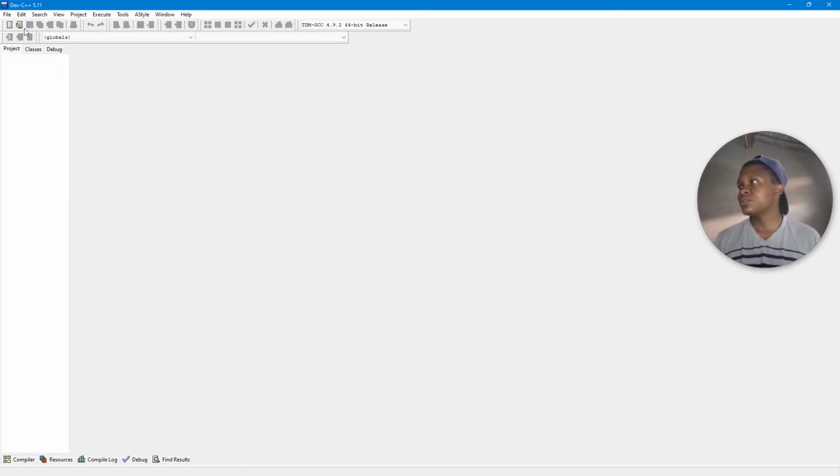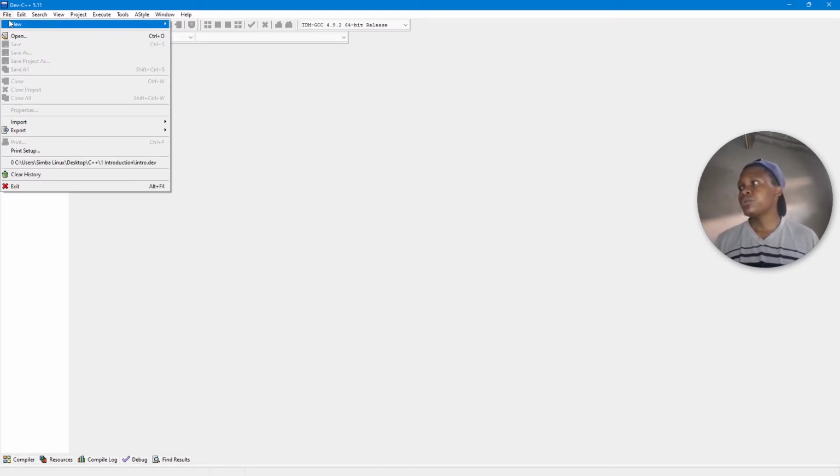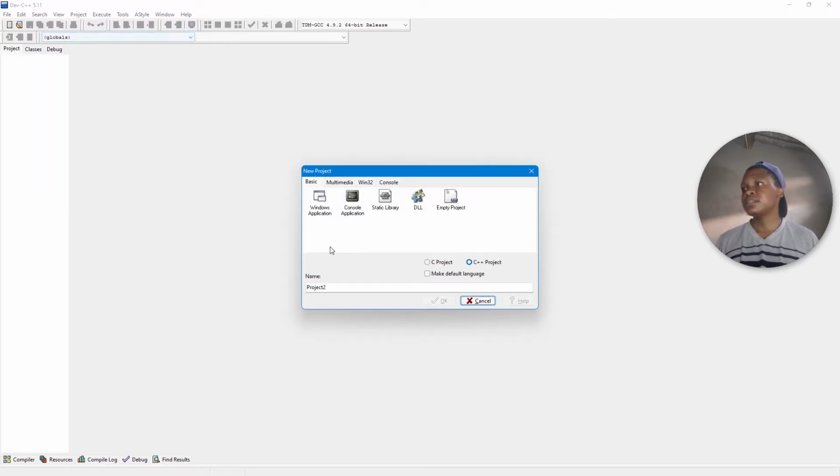So to get started, you click File, New, then go to Project. And since you are starting with the basics, guys, let's click Console Application, and for the name, let's write hello world. That's the name of the program. Yes, Dev C++ comes with support for C++ and C. And C++ is just an improved version of C. C is like the father language, and then it was improved to create C++. Then let's click OK.